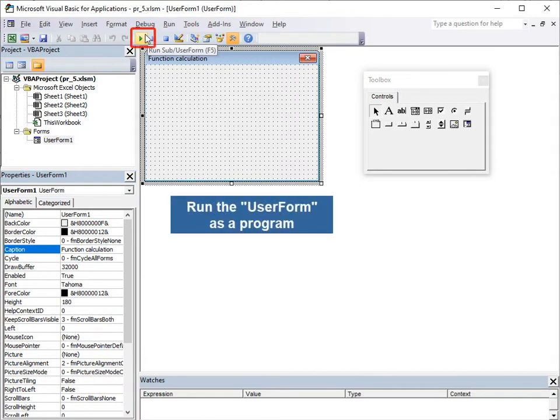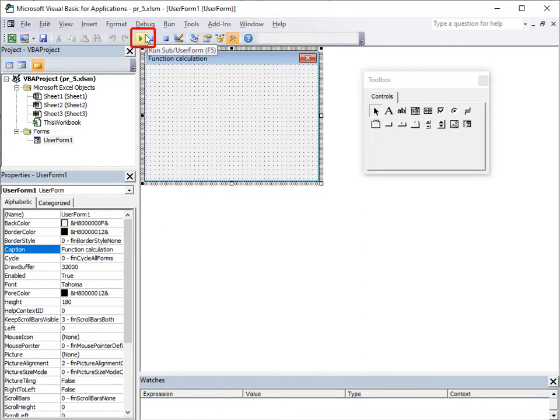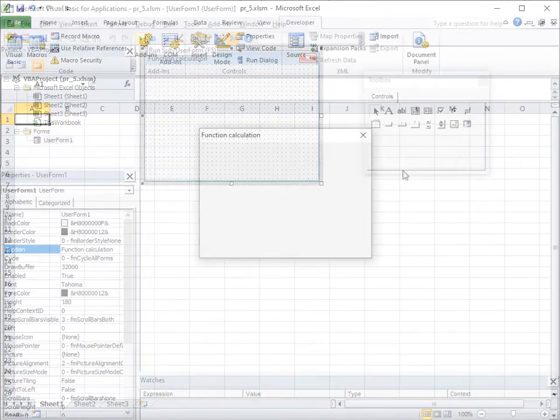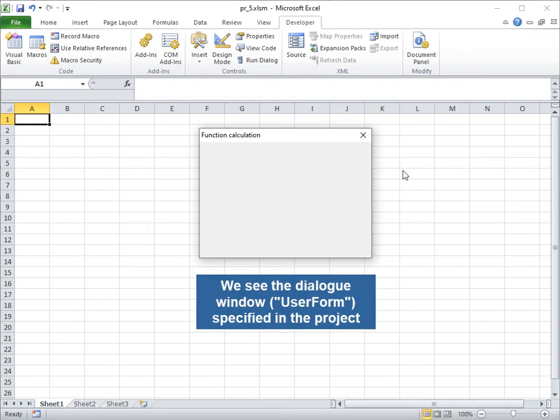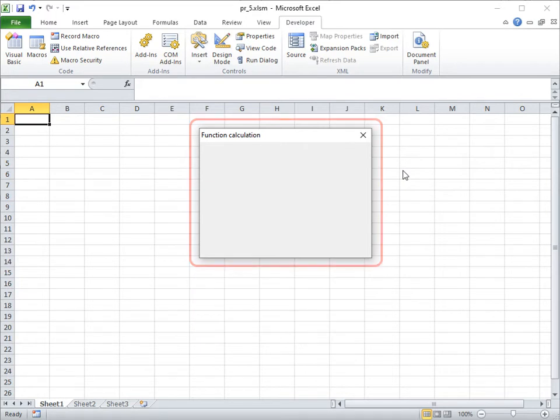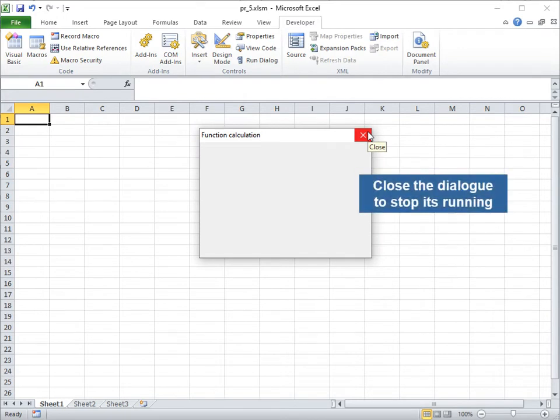Run the user form as a program. We see the dialog window, the user form specified in the project. Close the dialog to stop its running.